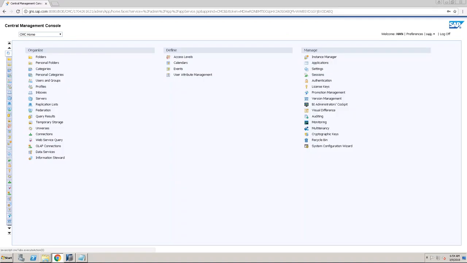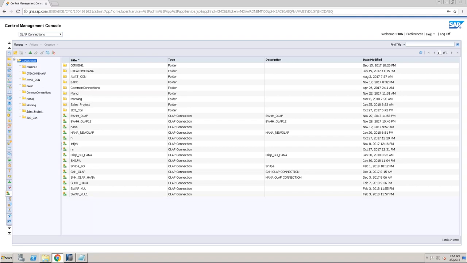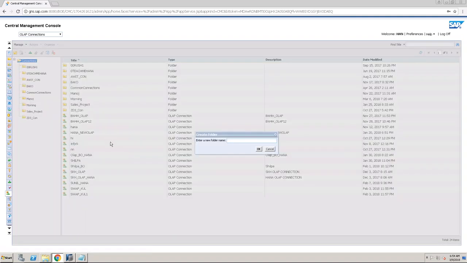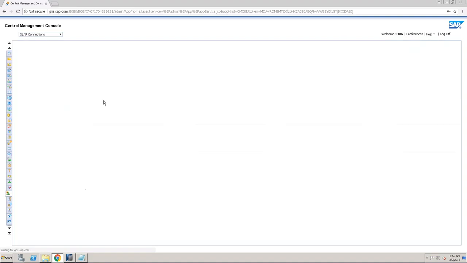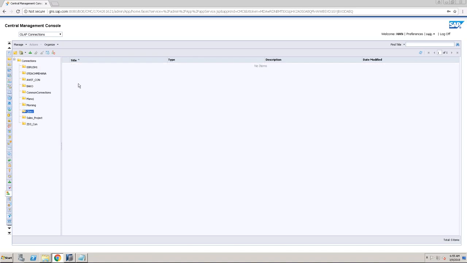When you're at the home, we have an option called OLAP connections. You get into OLAP connections. Now I would like to create my own folder here as Cubex. Okay. So I get to see this folder Cubex. I just want to get inside this folder and create a connection. I'm creating OLAP connections. Okay, say new.